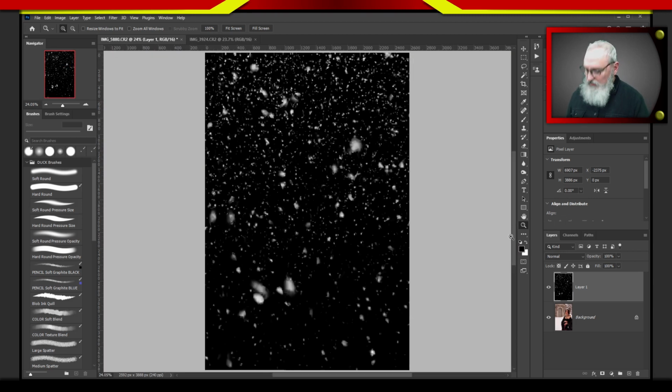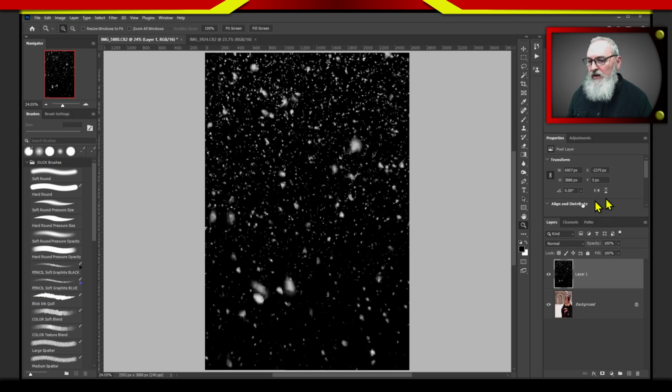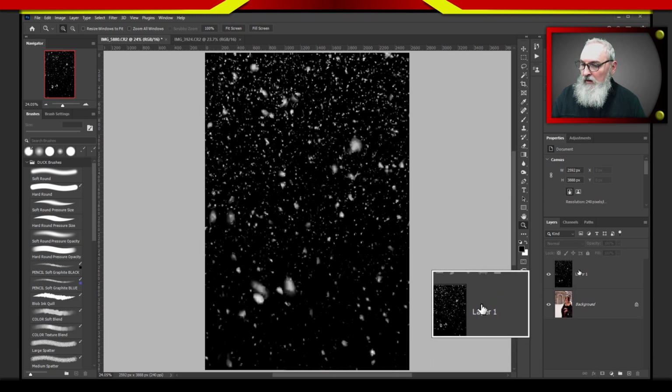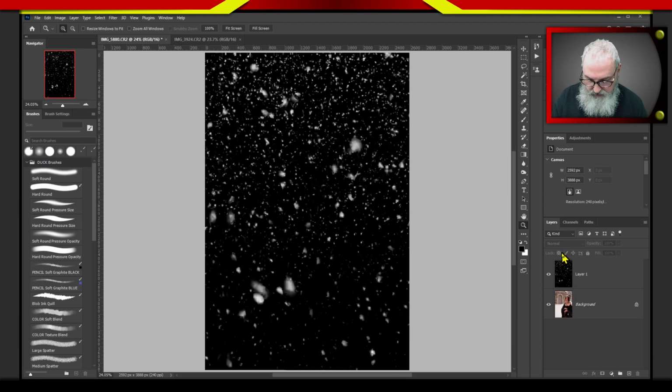Okay, so now I have that snowflake texture sitting at a layer above my subject. And now all I have to do is change the layer style. All right, let's see, give me 1 second. One of my tools is not working here. Let me turn it on. Okay, here we go. Where's my spotlight? There we go.